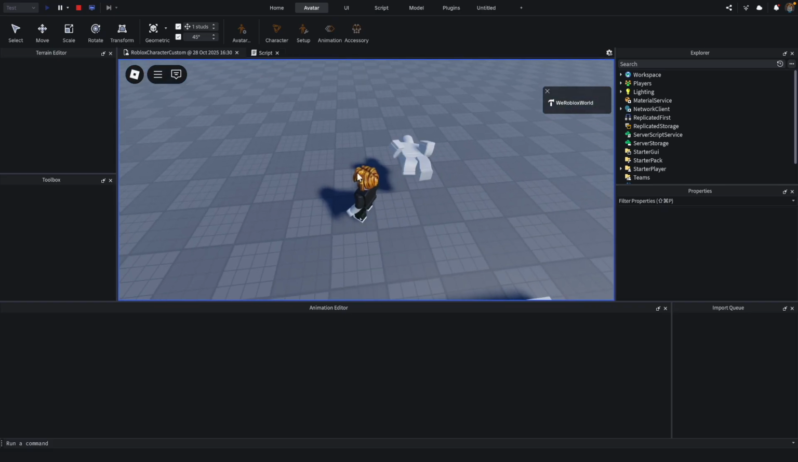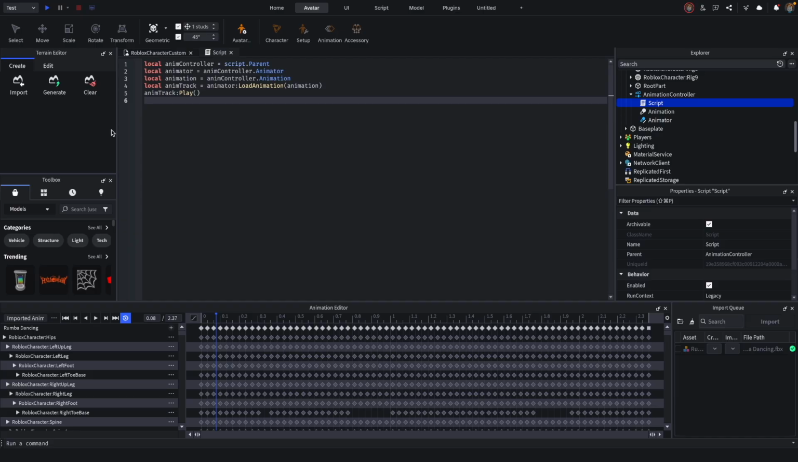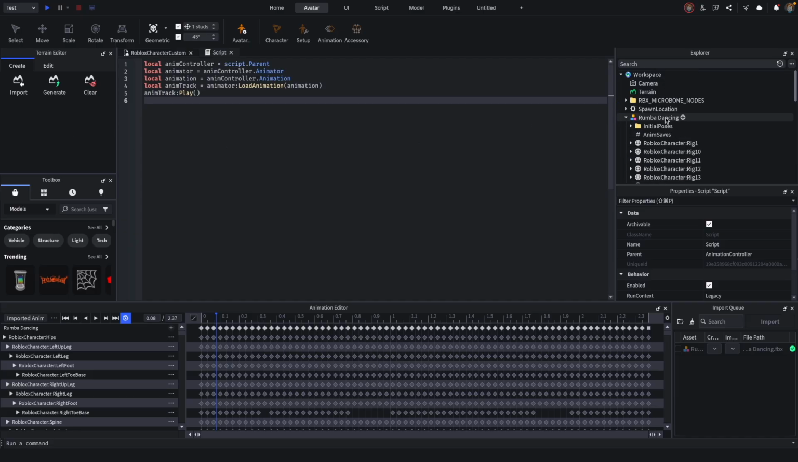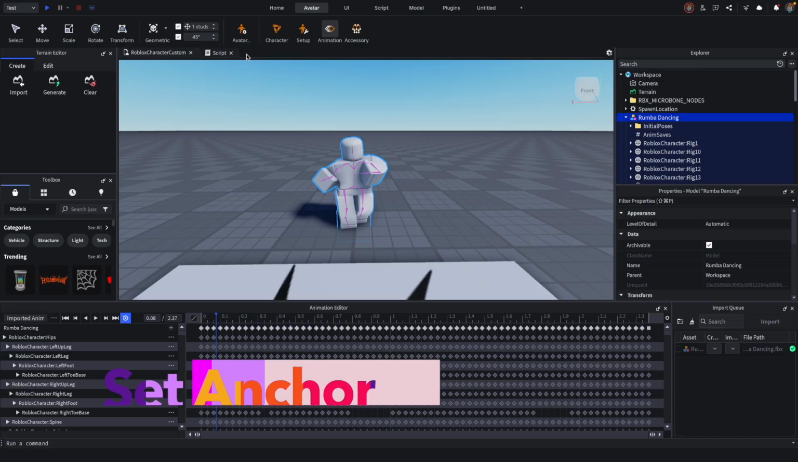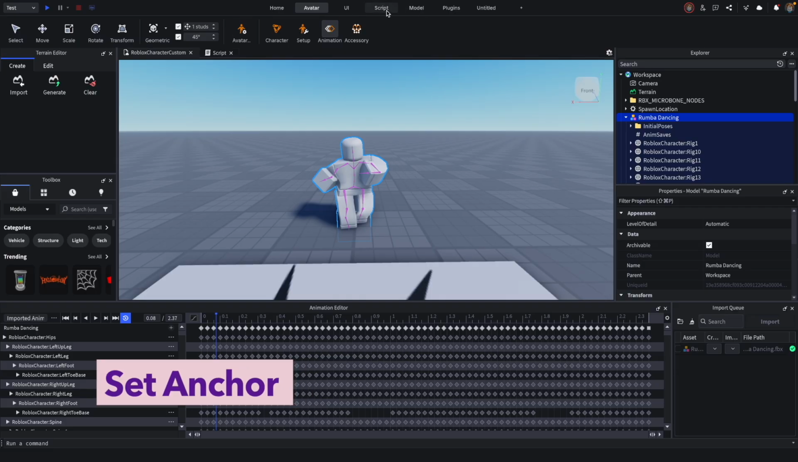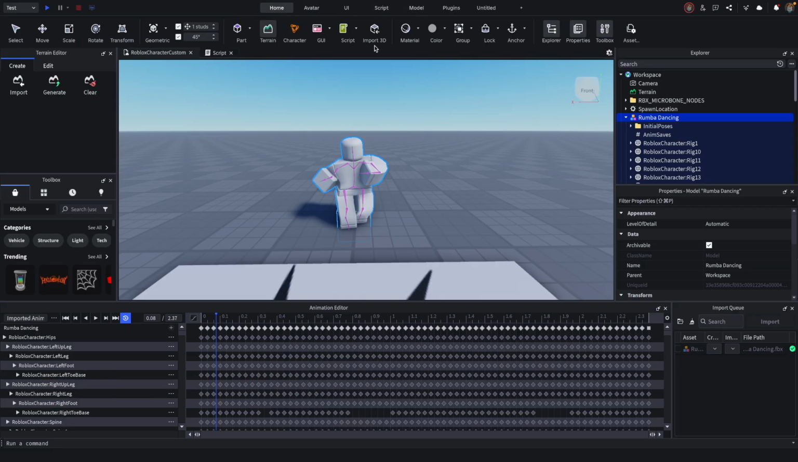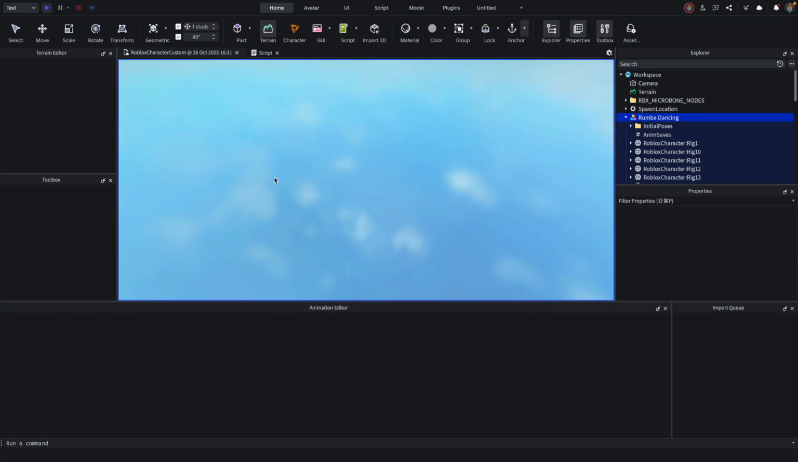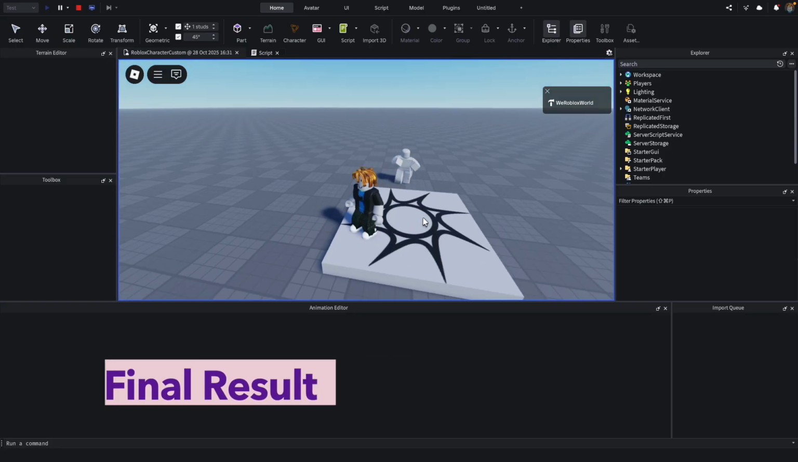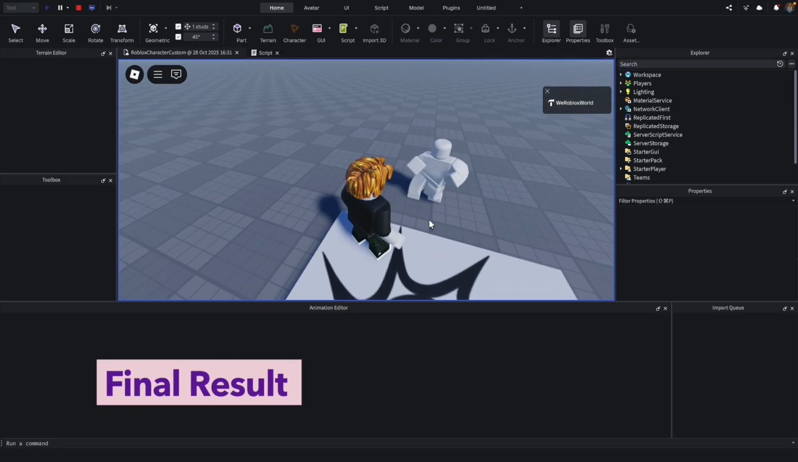But the NPC is falling to the ground. To fix that, we need to anchor the dummy. Select Dummy. Click on the Home button and click on Anchor. Now test it again. Perfect! Your NPC starts Roomba dancing.